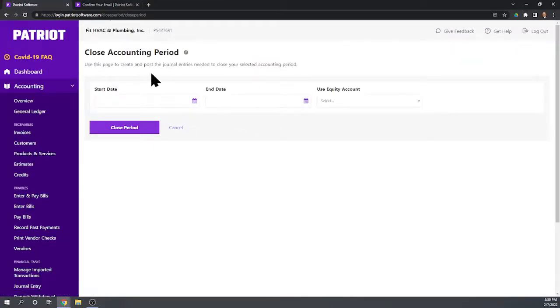Okay, use this page to create and post the journal entries needed to close your selected accounting period. Okay, so we actually don't have anything to close here. So I thought this was going to lock the accounting period. That's why I kind of thought it would be in settings. This is actually making closing entries to close the accounting period. So for instance, if you're not an accountant, you may not understand this, but you need to close your income and expense accounts for a period into your equity accounts so that your income and expenses reset to zero for next year. So that's what this is doing. Lets you do that.